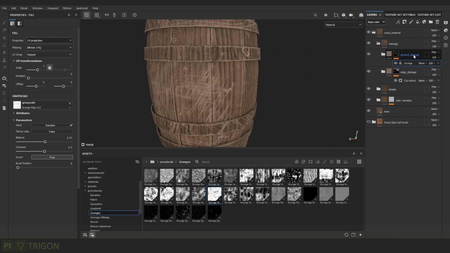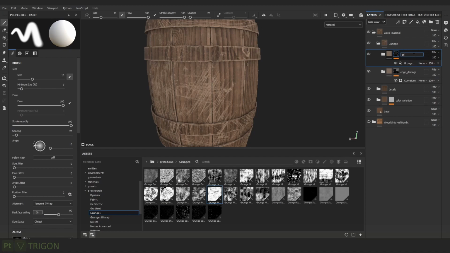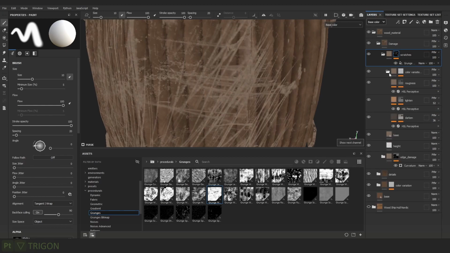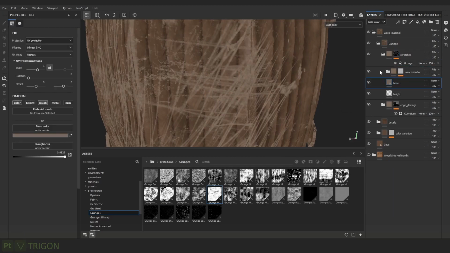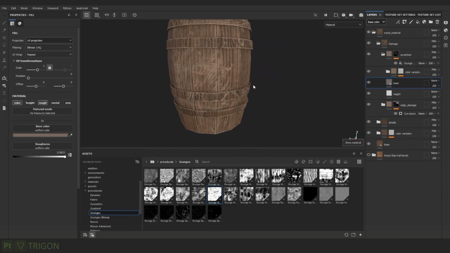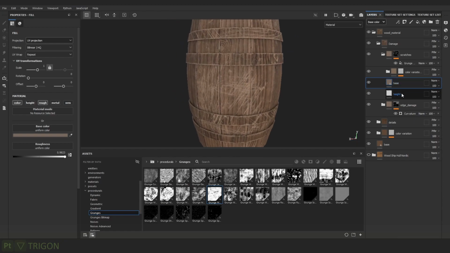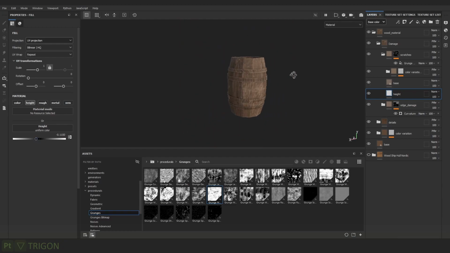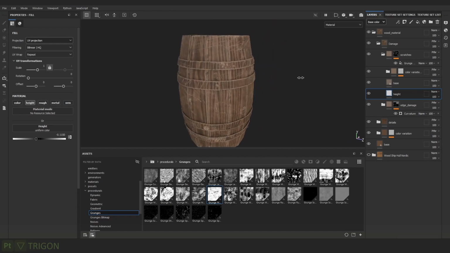So let's actually change the name again. Let's go to scratches. And now our scratches will have everything that we did earlier as well. Like we'll have color variation and all that good stuff. So for this, I do want to change the height. I want to make it a little bit more intense, but just a little bit. Now you can see we have a lot of scratch damage.